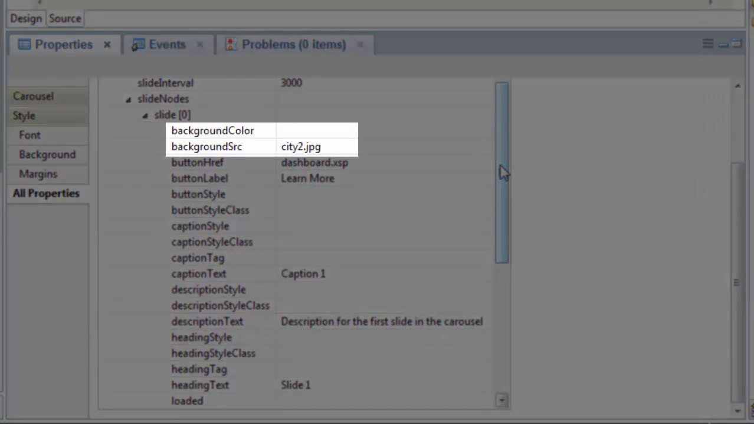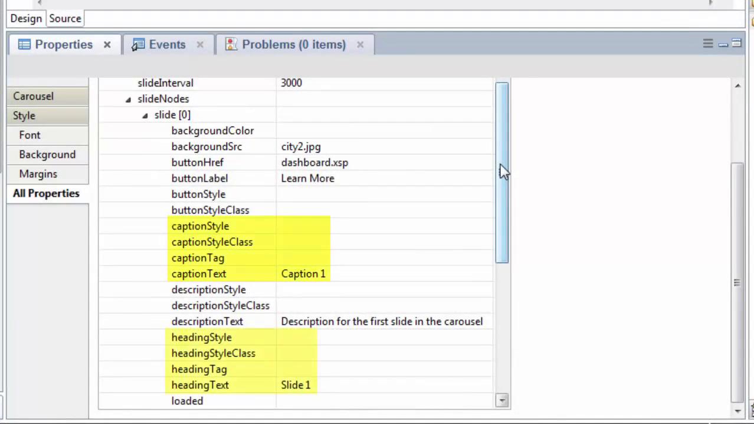So each slide node in the carousel has a number of configurable properties itself. The background can either be a solid color or an image of your choosing. There is a main heading. There's also a smaller caption, a description, and all three of those are optional elements. Finally, you can add a link that will appear as a button at the bottom of the slide.